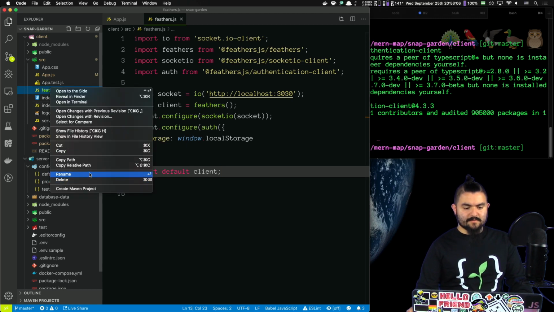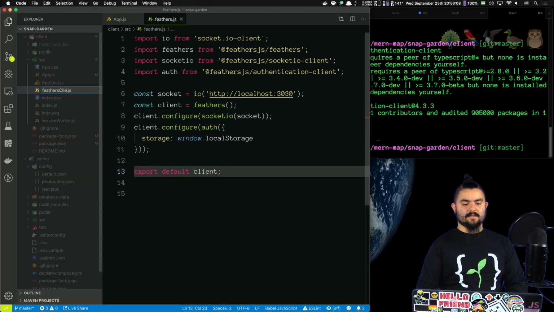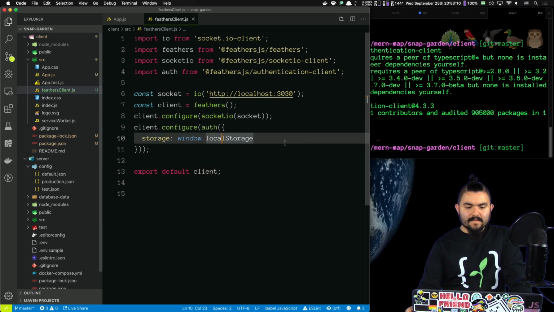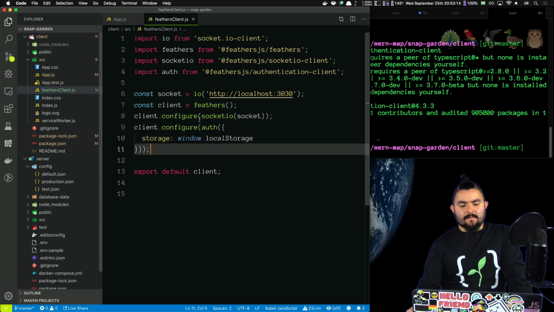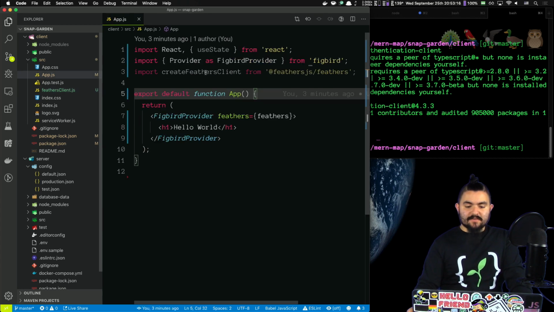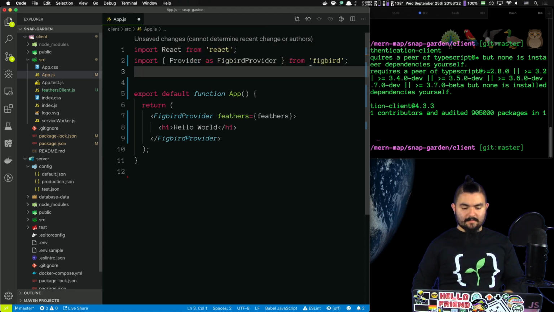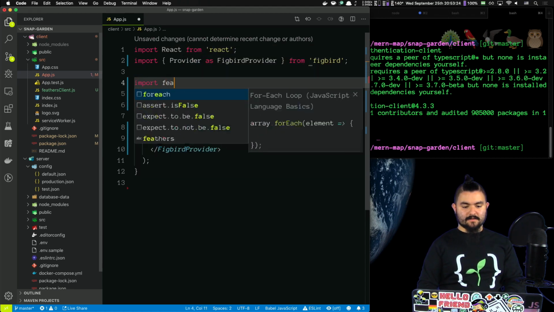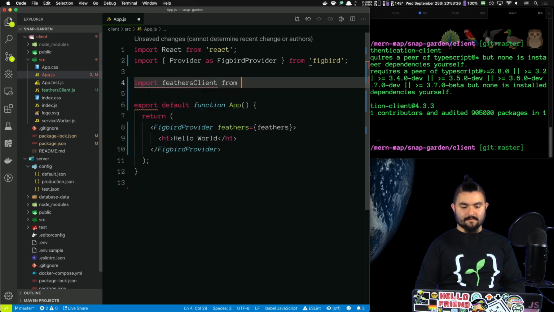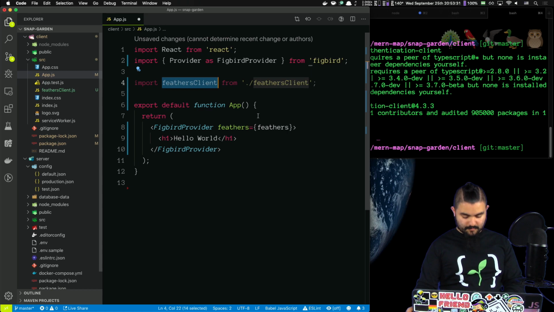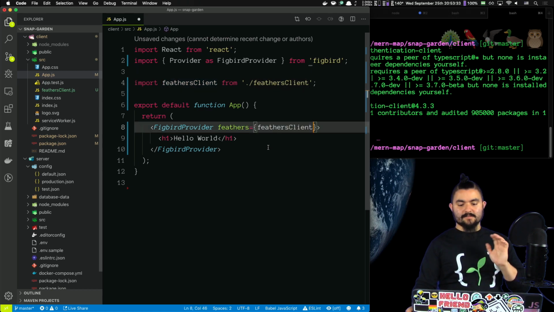Let's rename this to feathersClient. So this file gets us set up and connects. Then we will use this Feathers connection in this file. So yeah, I don't think we need useState. But we'll say import feathersClient from feathersClient, like so. Cool. So there's our provider.